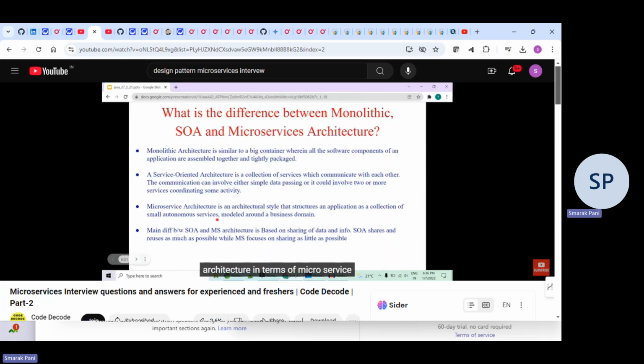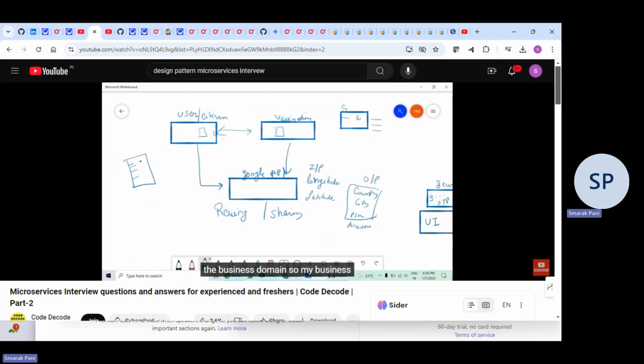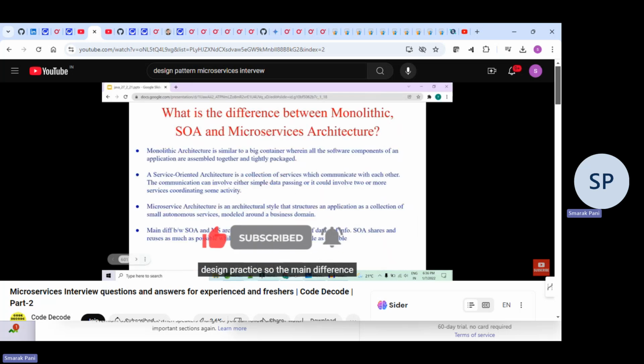In terms of microservice architecture, it is a collection of small autonomous services modeled around a business domain. So my business domain says there's a citizen, there should be a vaccination center, then they are completely decoupled. There's loose coupling, high cohesion, and a very good design practice. So the main difference between microservice architecture and SOA is the sharing of data and information. SOA shares and reuses as much as possible, while in microservice we focus on sharing as little as possible.